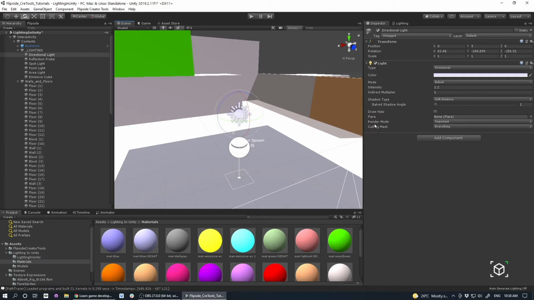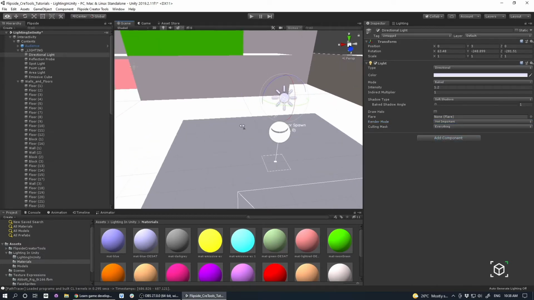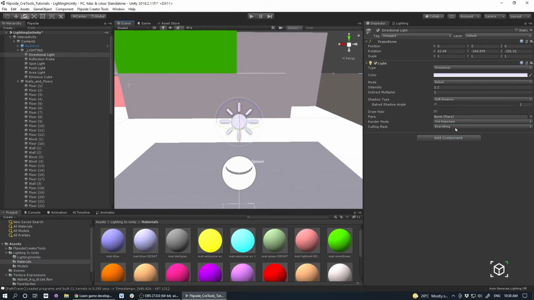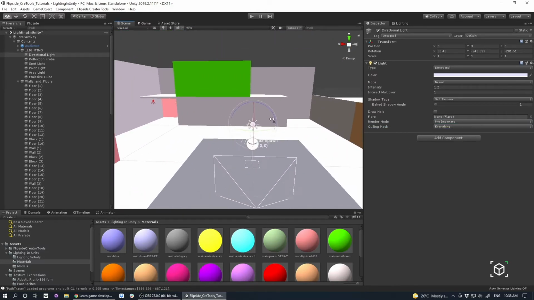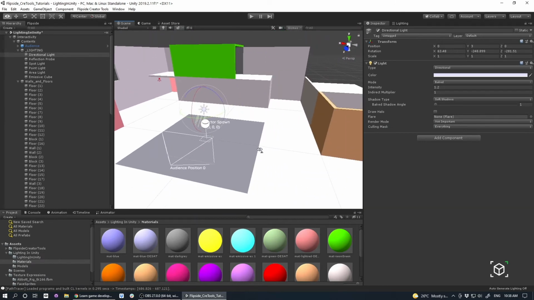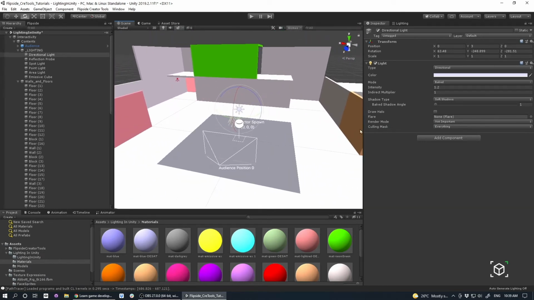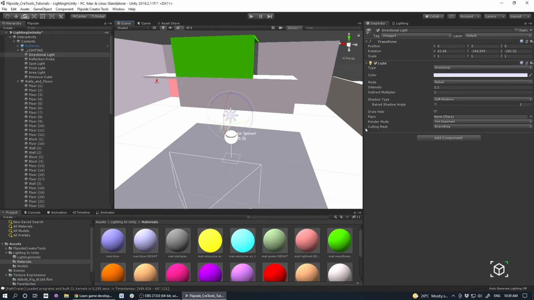And other than that, sometimes I'll set lights to render mode important if they're particularly important for our light bakes. And culling mask, that basically is how we can determine whether a light casts on a specific object or not. We can control lighting on a per-object basis by using culling masks, but for the most part, particularly for our baked lights, we'll leave culling masks set to everything.